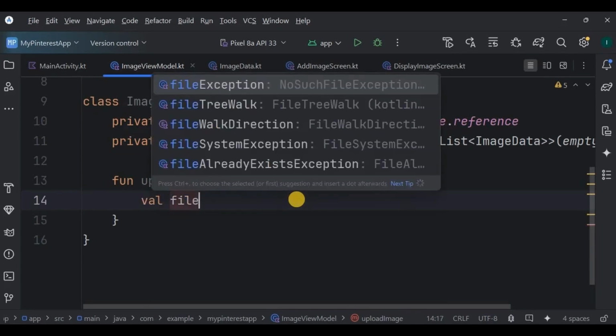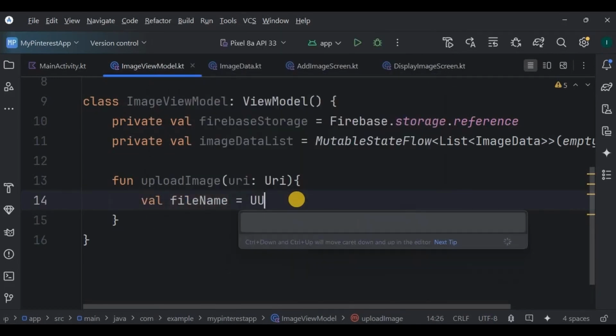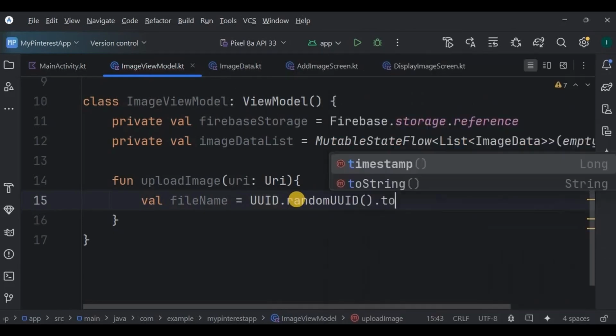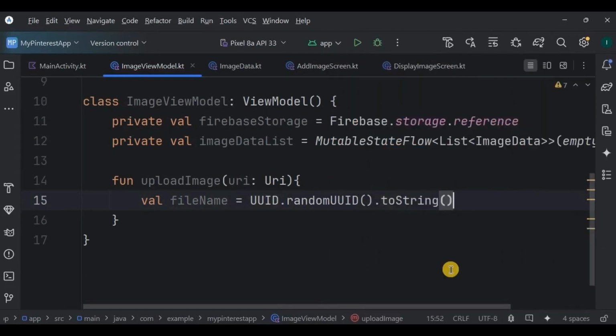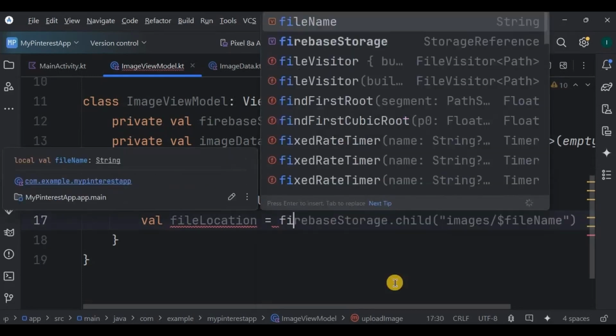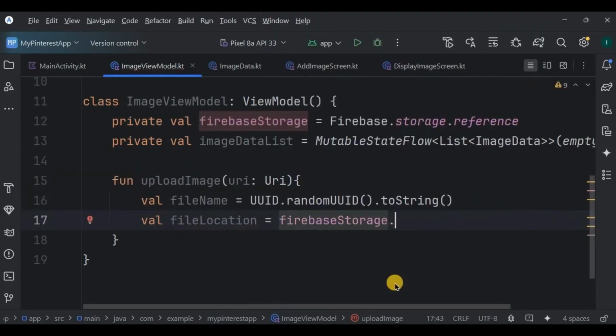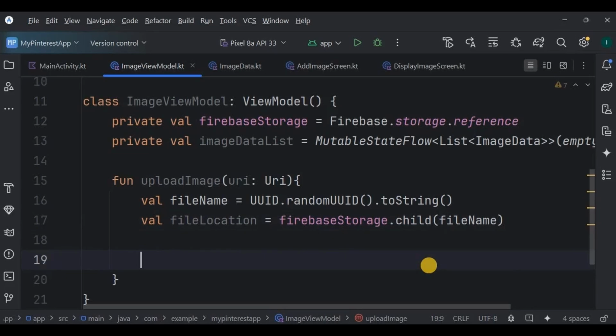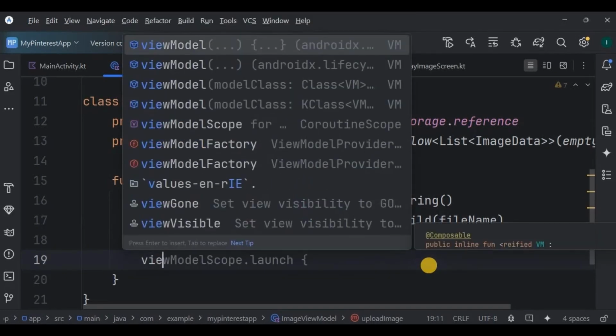It starts by creating a unique file name using UUID.randomUUID().toString(). This ensures that each image has a different name. Then we create a reference to where the image will be stored in Firebase using FirebaseStorage.child(fileName). Remember how we used to have a child node as ID? Here we have a child as a file name.